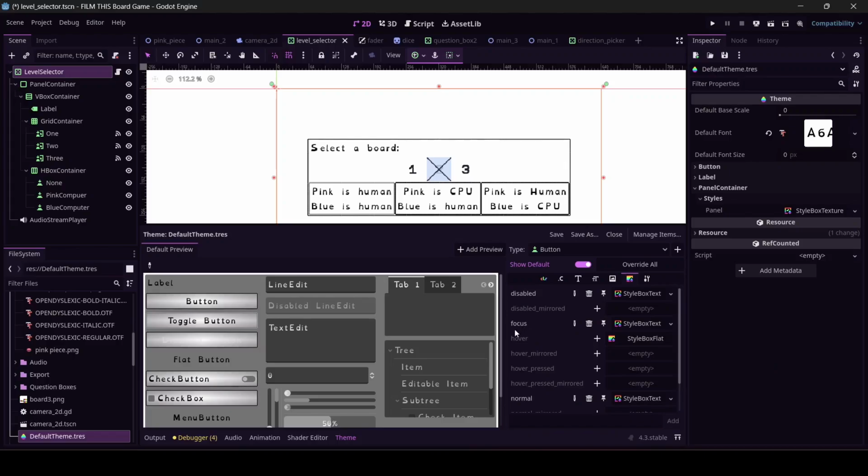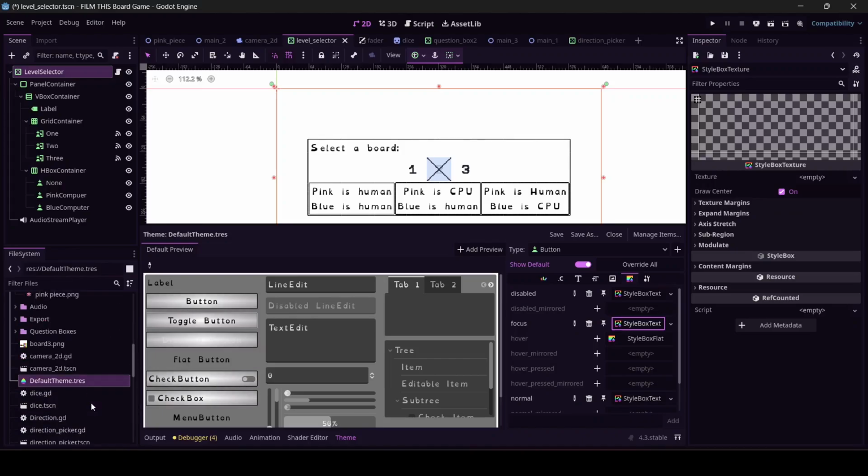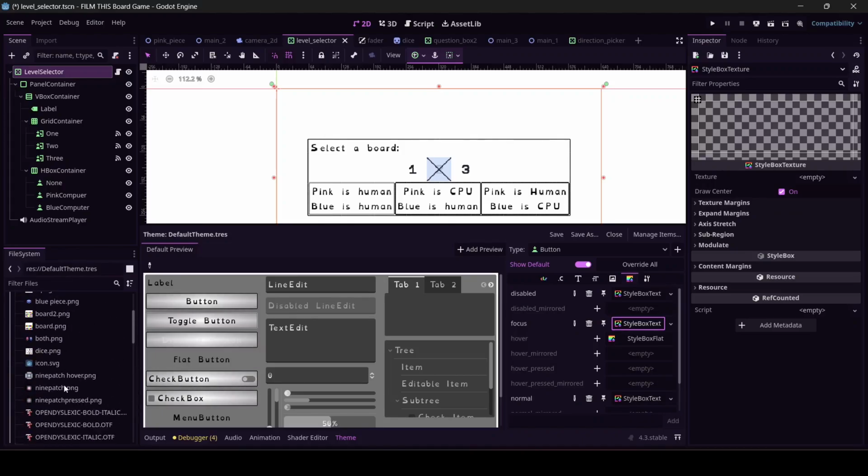All right. If you've got something in focus, go ahead and delete it out. And hit the plus again. We're going to overwrite it. Other style box texture. Drag in your 9 patch. Where'd it go? There you are, buddy. Oop, no, I want the 9 patch hover.